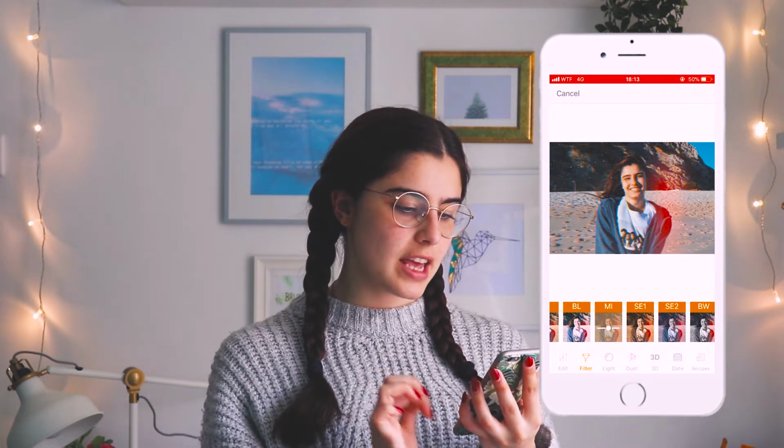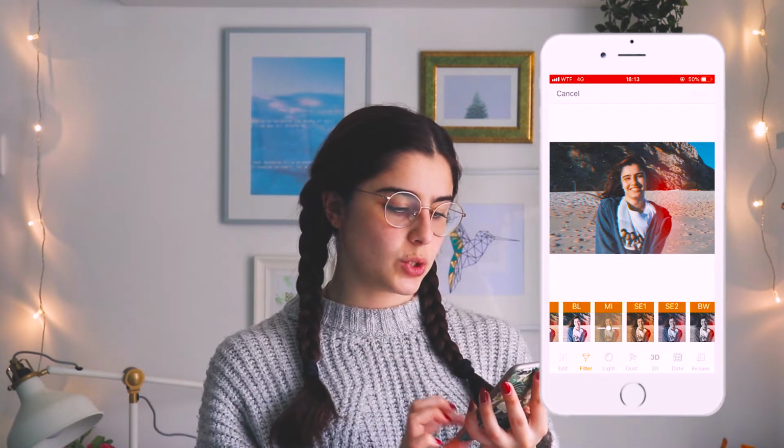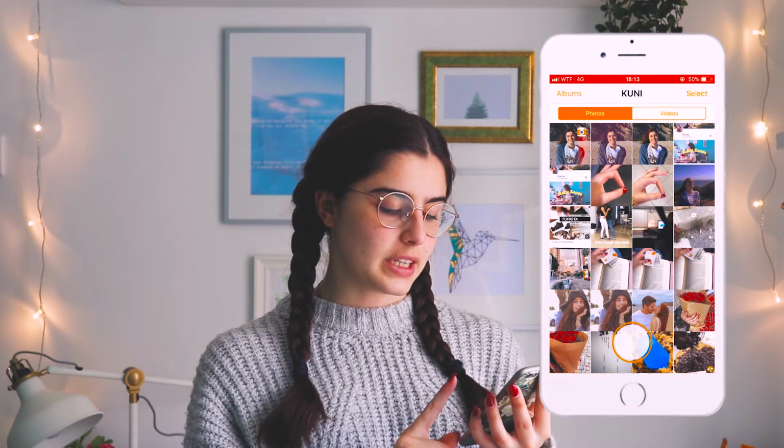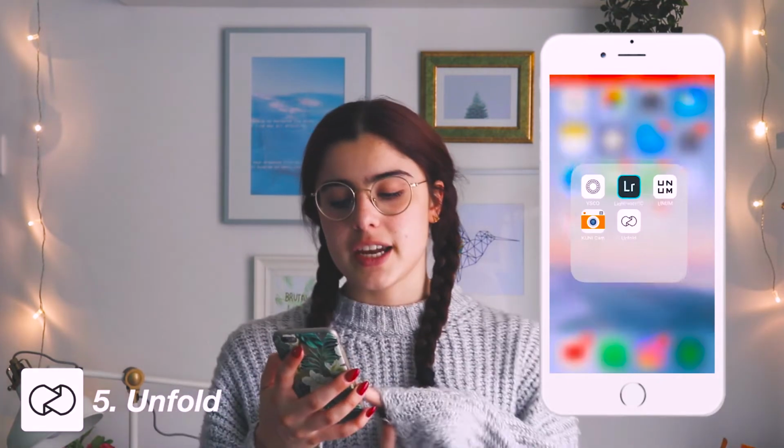Then you save it, and you are ready to go to Instagram and upload it. Then I also have for Insta Stories the Unfold app. This is the app that everyone uses.